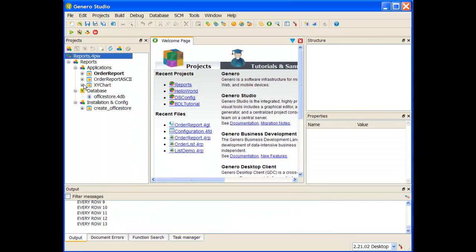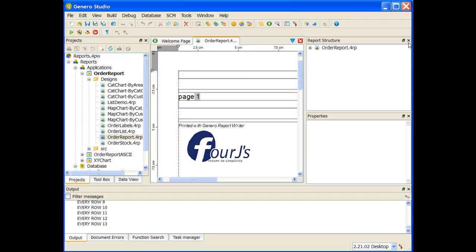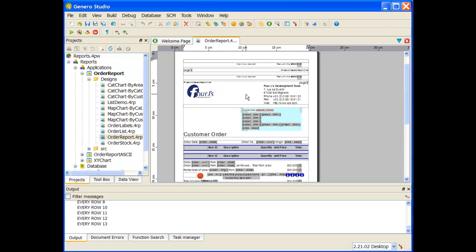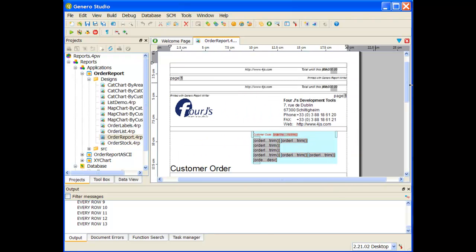Now, you see the report here, you see what the report looks like. If I want to see what this order report looks like in my form designer, I could have navigated down to Designs, select order report.4rp. Let me close out some of these additional windows, and you can see, hold down the control wheel to see it, you can see the design of the report inside of the report designer.